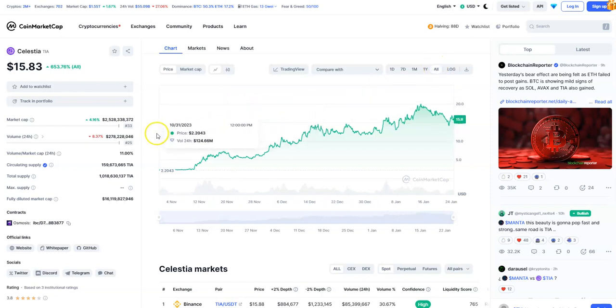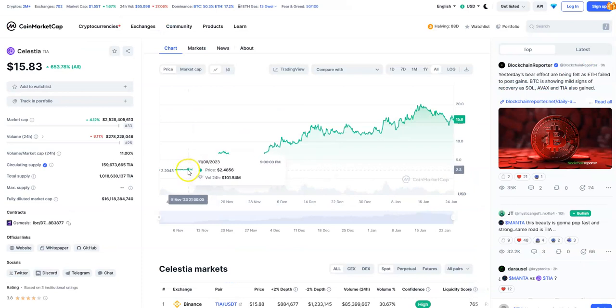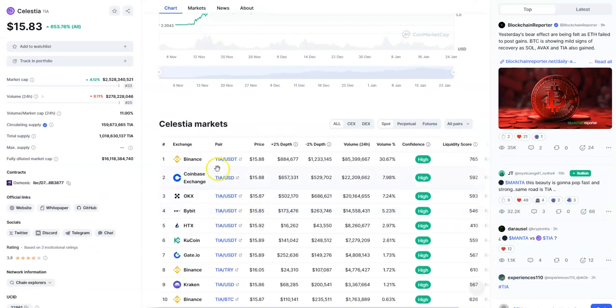So this Celestia appears to be from October. It looks like it debuted on the exchanges on Halloween, this past Halloween. And I didn't know anything about this until it was already, look at this. The day it came out, it was like $2.20, at least on CoinMarketCap, when it started to appear on the exchanges. So what exchange is this thing on?